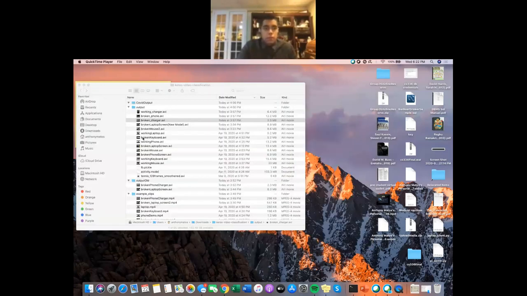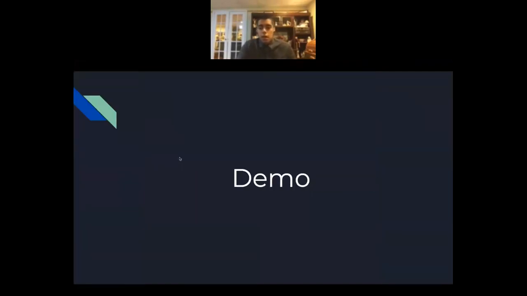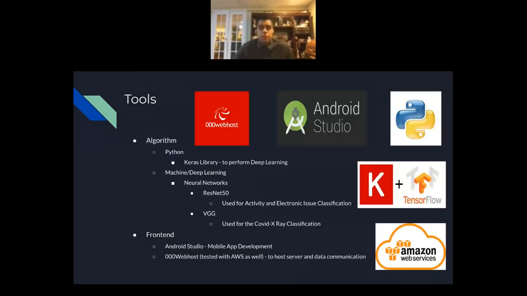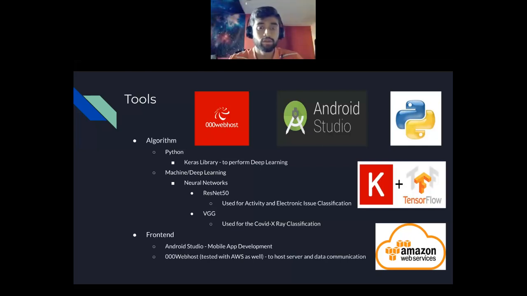Okay. And then with that, I'd like to turn it over to Alan so he can explain the tools and technologies used for this project. So for our front end, we use Android Studio to create a front end application. And then we had that running with a web host, which stored all the pictures and videos analysis. We also had it running with AWS in the beginning, but then we stopped doing it because of cost.